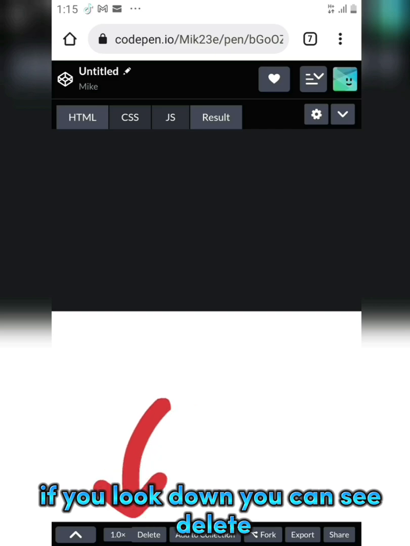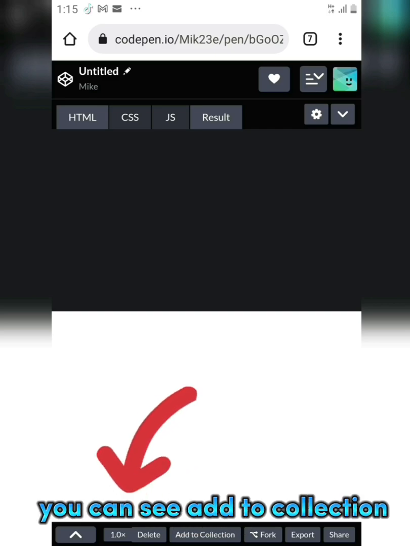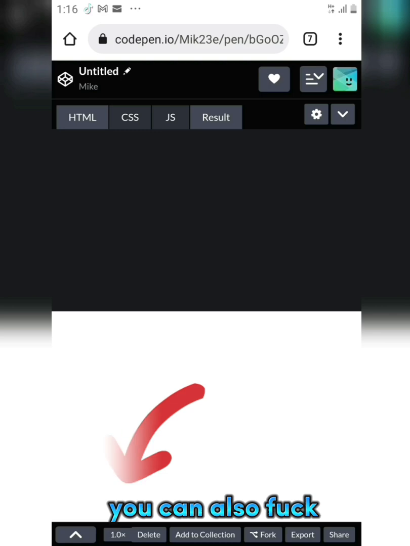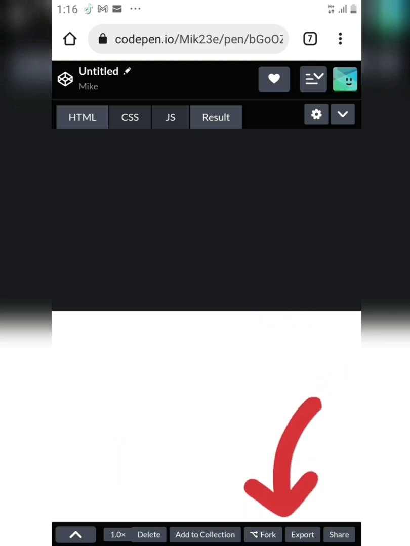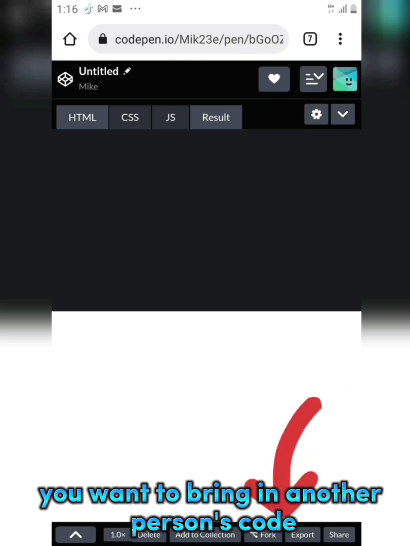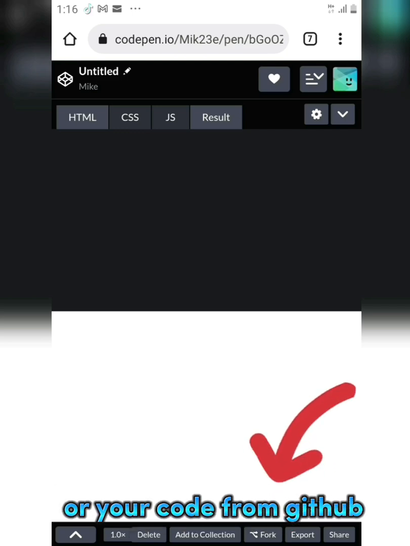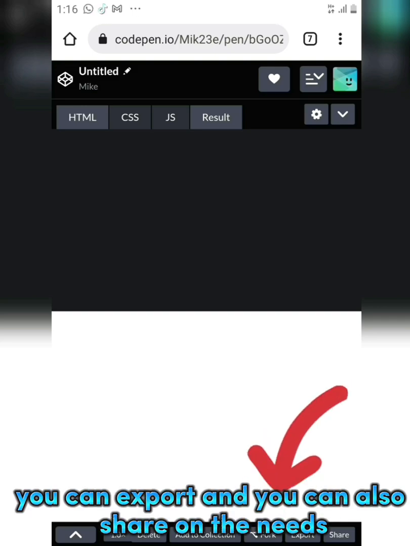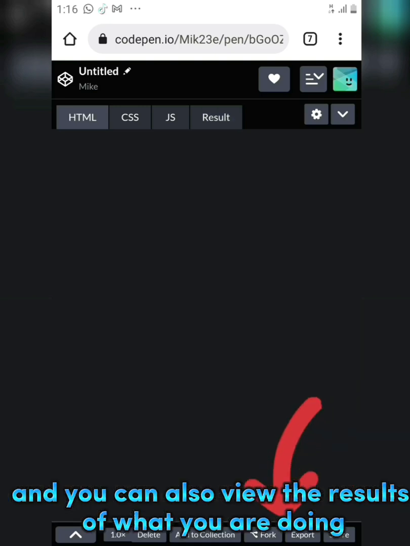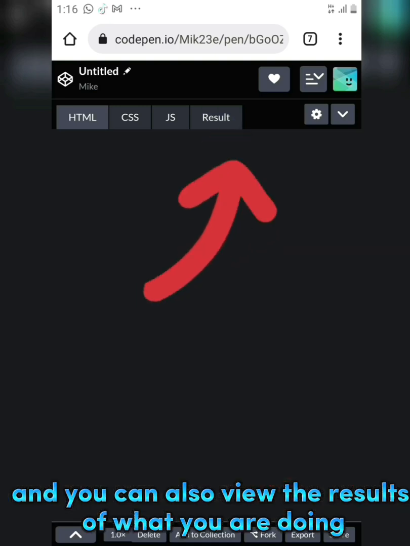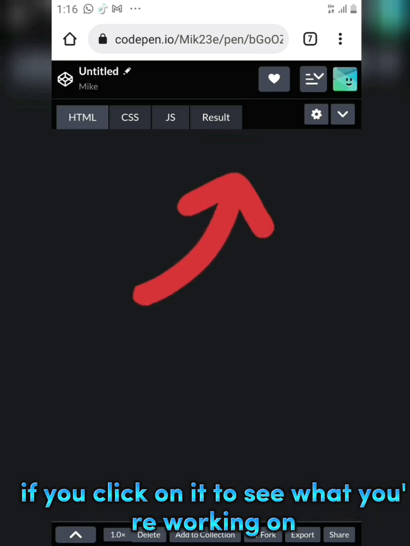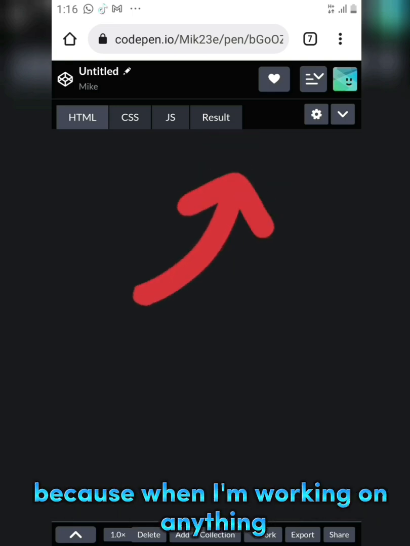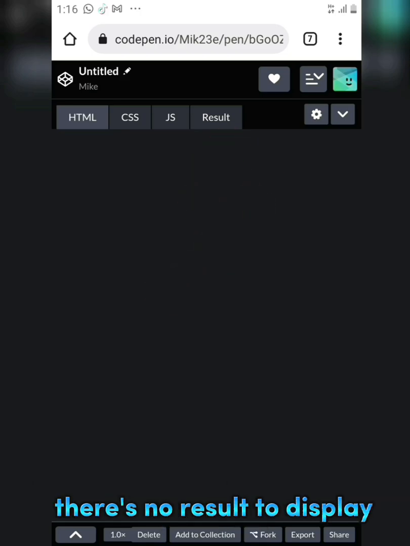If you look down, you can see delete, you can see add to collection. You can also fork, that is a GitHub term. It means you want to bring in another person's code or your code from GitHub, maybe into codepen. You can export and you can also share underneath. This is what's written underneath. And you can also view the results of what you are doing by clicking on result. So right here you can see results. If you click on it, you'll be able to see what you are working on. But because we're not working on anything, there's no result to display.